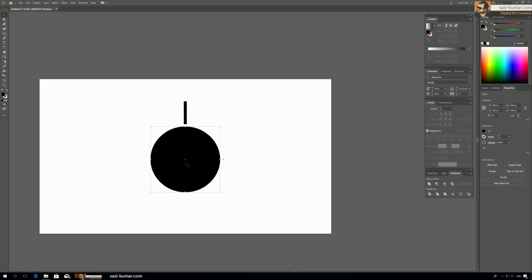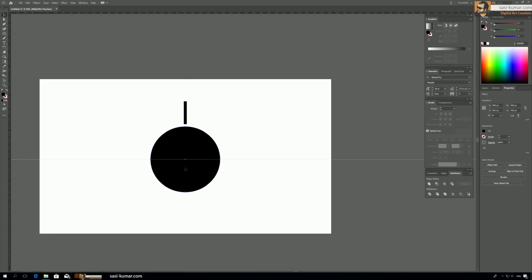So if you want to find the center of this path, just press Control R to bring up the rulers, and pull out those guidelines and mark the center. So this will be the center. So what we now need to do is select this small object, select the rotate tool, and go to the center of this bar. It will automatically snap, and press the Alt key and click on this. Then it will bring up the rotate pop-up window.